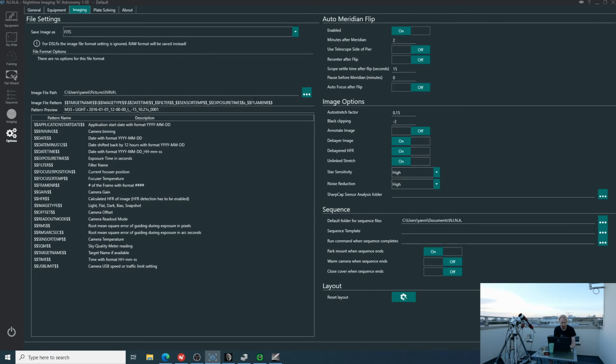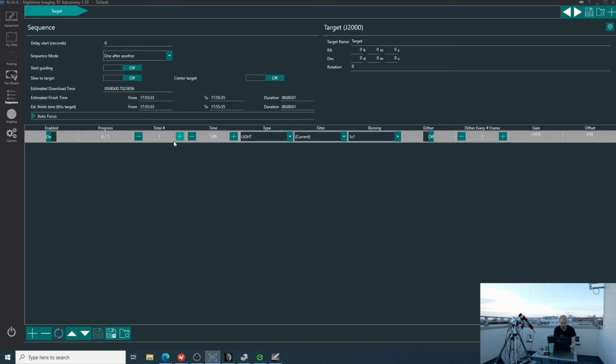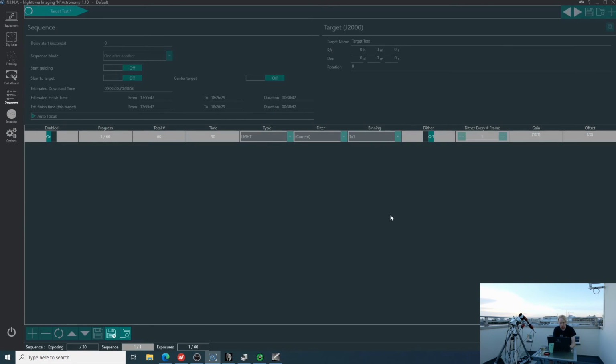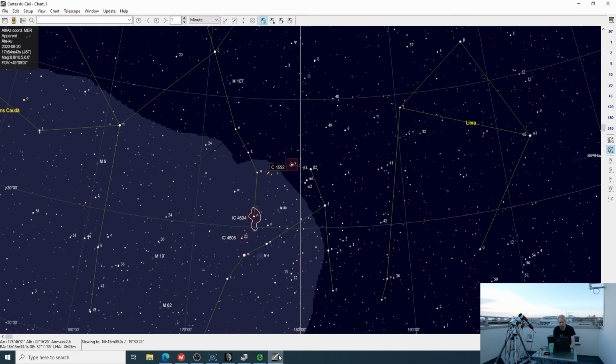So now that we are there, I'm going to go into the sequence. I'm going to set an exposure time of, like, 30 seconds. I'm going to name that target test. Okay. And we are going to take like 60 lights. And that basically should make NINA look for the meridian flip. And once we get close to the meridian flip, it should initiate that flip. And I want to make sure that the flip is initiated and the mount actually does flip.